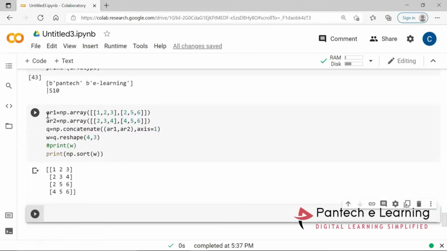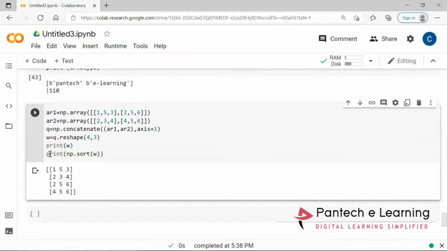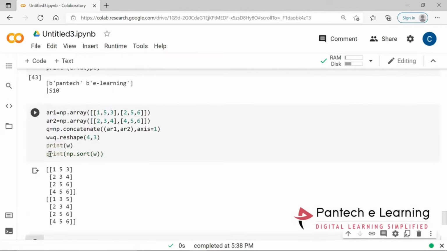Since we have already provided it in ascending order, it is directly sorted. So this is the normal data: 1, 5, 3, 2, 3, 4. Now I'm going to sort it. Yeah, so it has been sorted into 135, 234, 256 and 456. Since the previous data was in the correct order, we are able to get the same answer correctly.